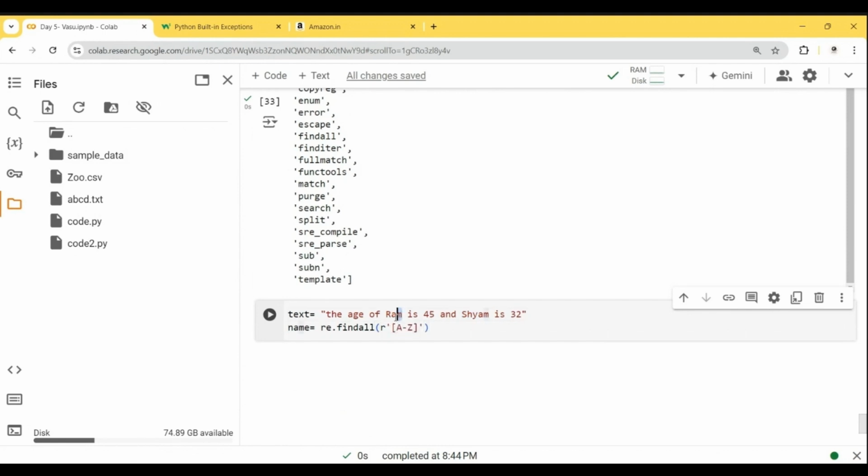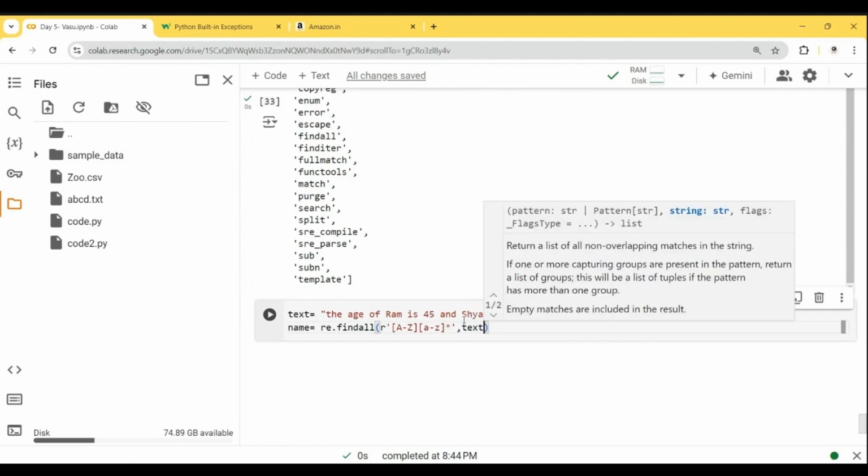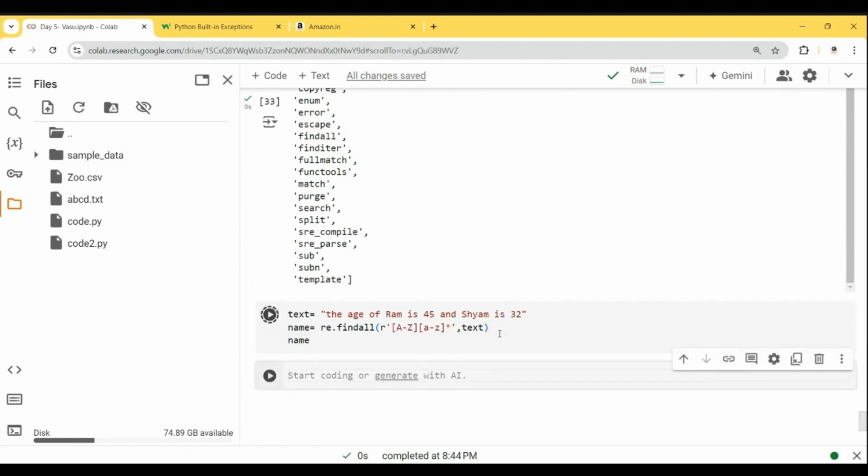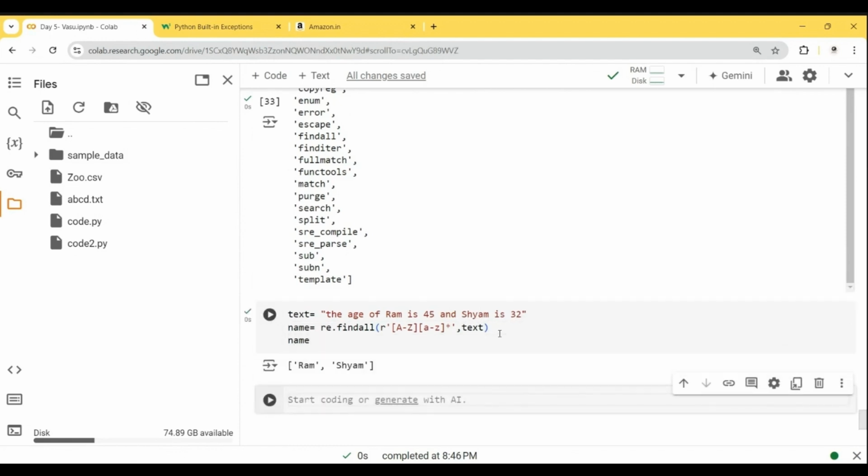Second thing is all lowercase, right? So here you can write small a to z. Now the length of the name can be anything, like a 3-character word, or 5. So if it is any length, you can write star here. Now where you have to apply this pattern? On the text. So I will write here comma text. Now if I print name here, you can see the name is extracted.